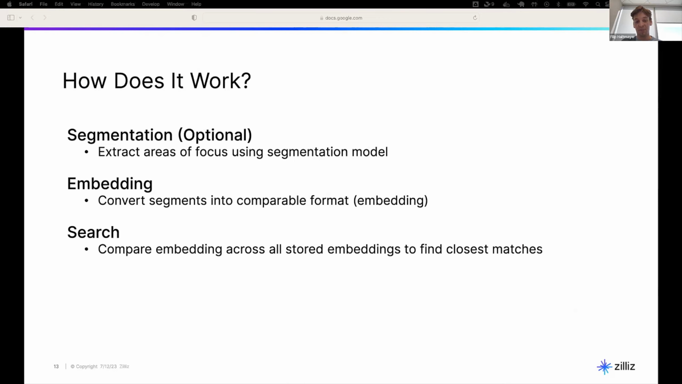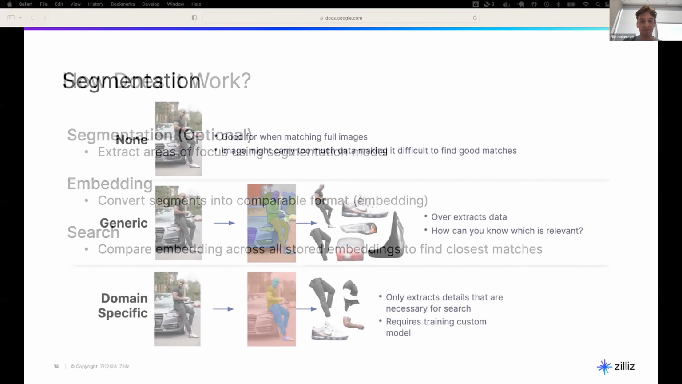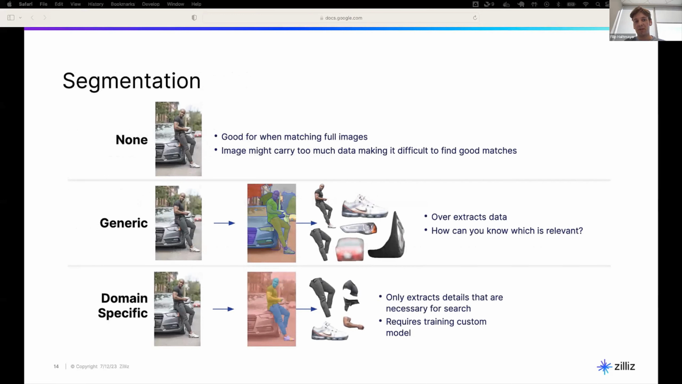Embedding is converting those segments, or your entire image itself, into a vector that's easily comparable. And searching is just taking a search image, embedding it as well, and then taking the vector that you're searching for and searching it across all your stored vectors. This pipeline is used in most vector database applications. It's a similar embed then search pipeline. So I want to start off by going a little bit into what segmentation is, when to use it, when not to use it, and what kind of types there are.